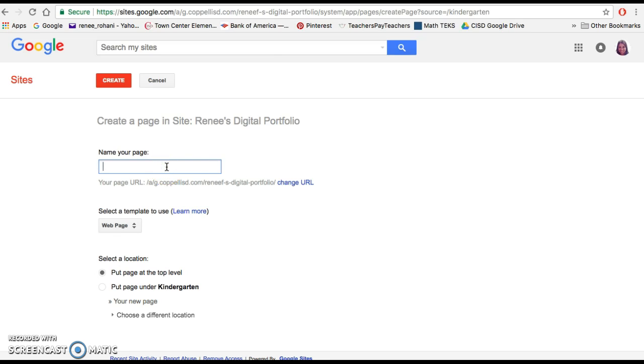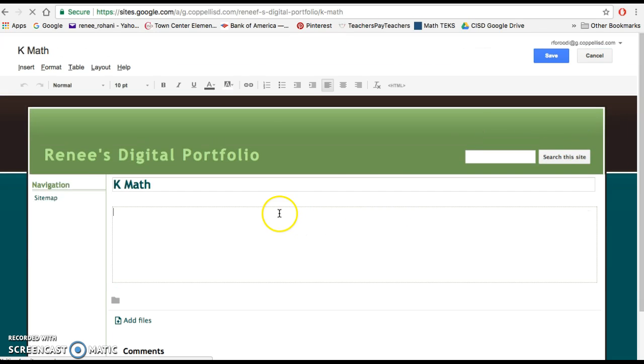math, science, language arts, and social studies page. So each of these will be its own page. So what we're going to do is put the letter K in front of it so it looks like this, K math. Because what we're doing is we'll also add pages for first grade. So this way the student will be able to tell them apart. So K math, create. We don't need to type anything in right now, so just press save.